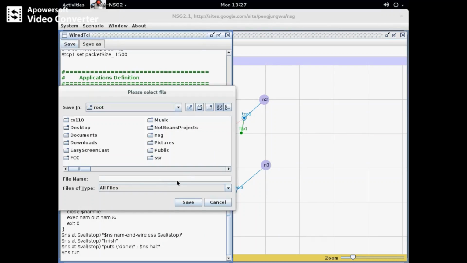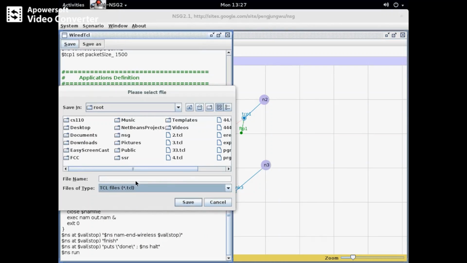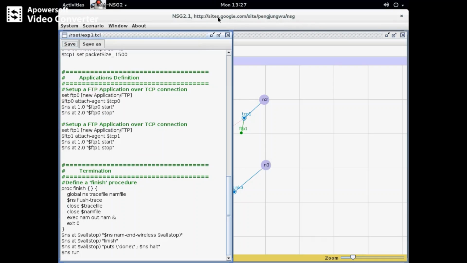I'm going to save it as experiment 3, exp3.tcl. By default it will save as TCL. So I'm going to just close this. We should add one thing here, make LAN. We should make an Ethernet LAN. The make LAN commands are there, so we need to type that.